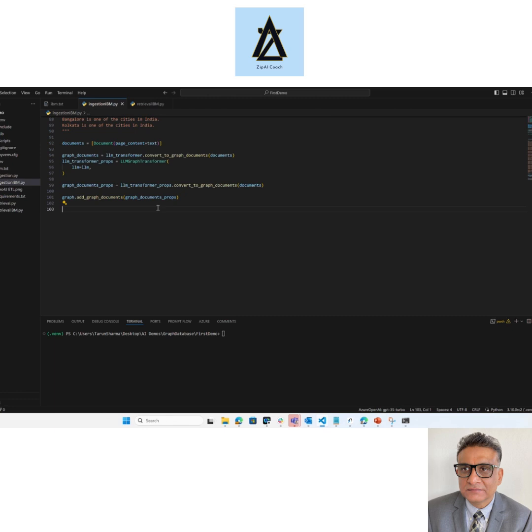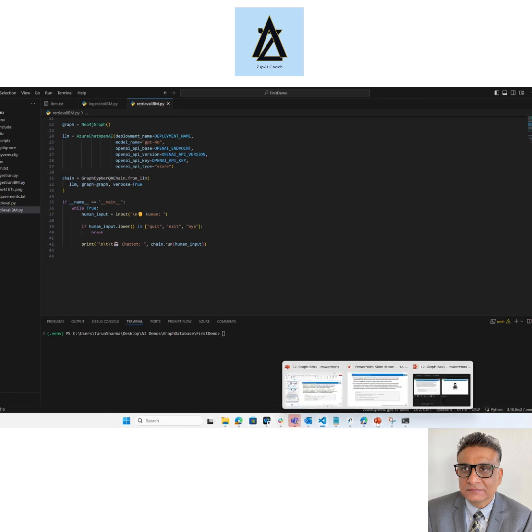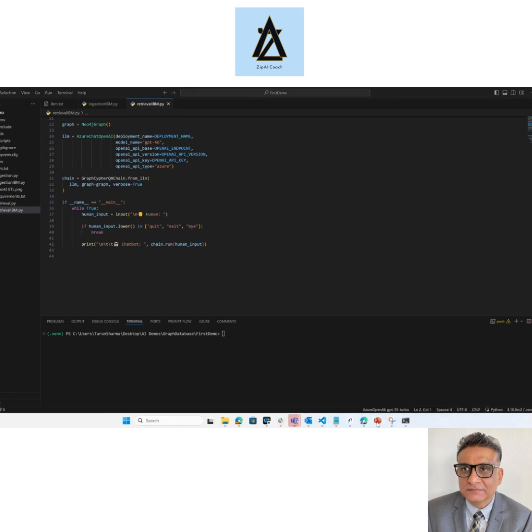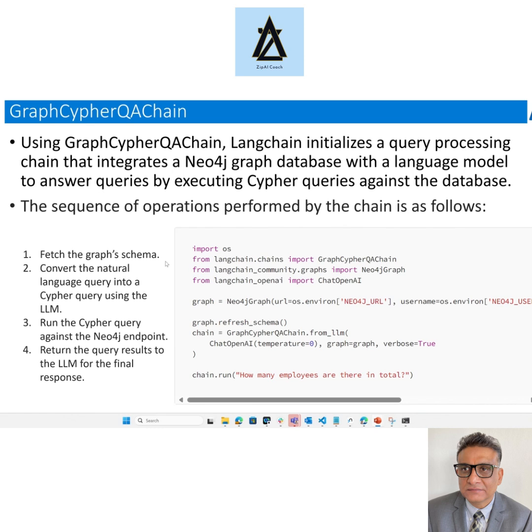And how did I create this database? Just with these 4 lines of code. So I will not be able to run it, but I will definitely show you the retrieval path. So you basically populate the data once and then you retrieve it. So this is a library called LLM Graph Transformer, which is available as a library.